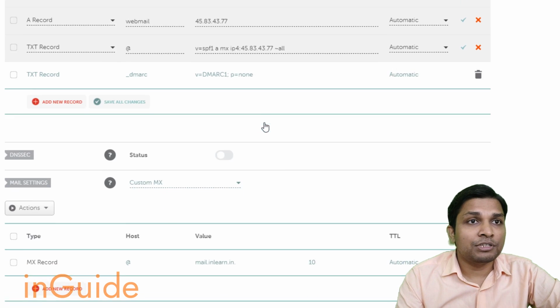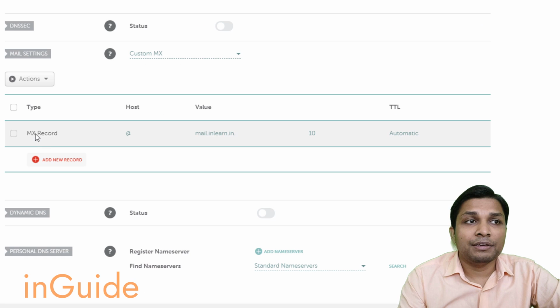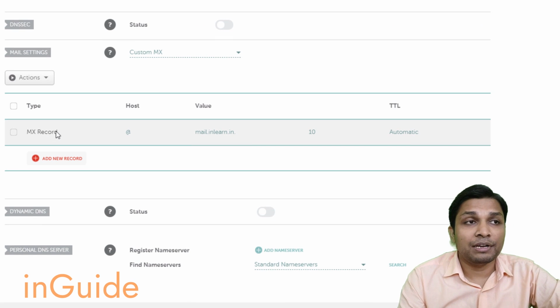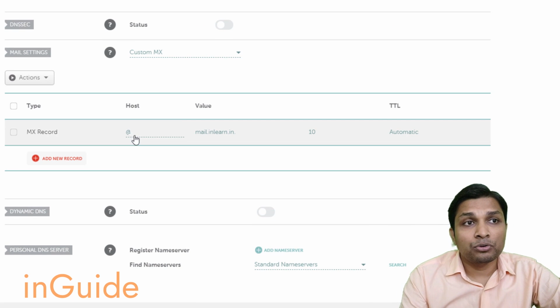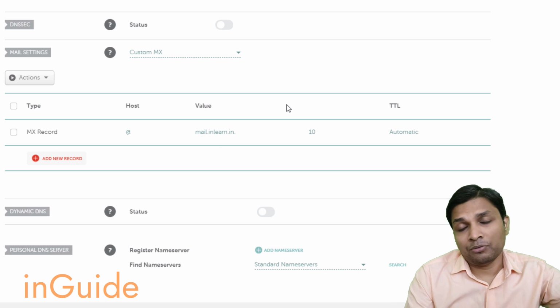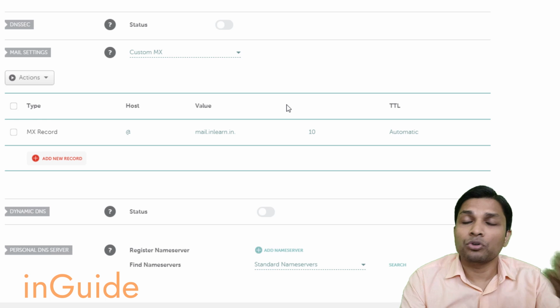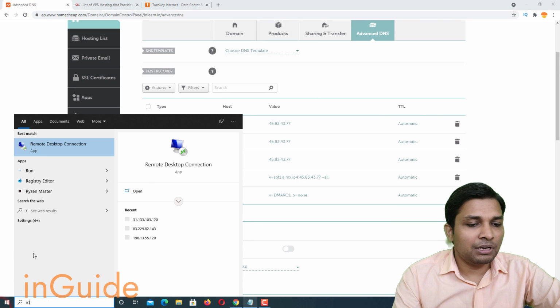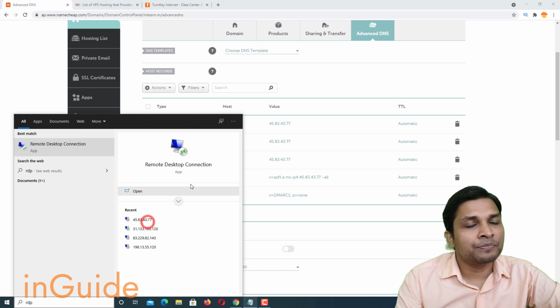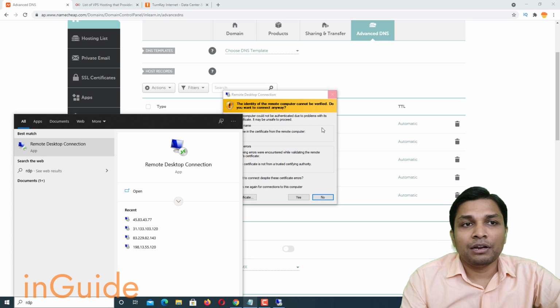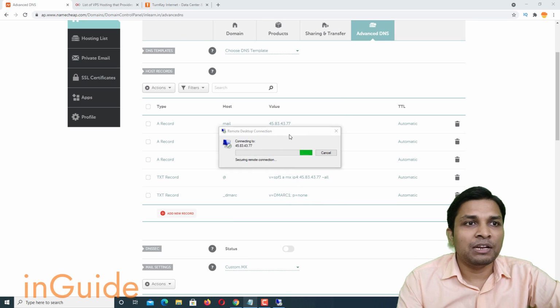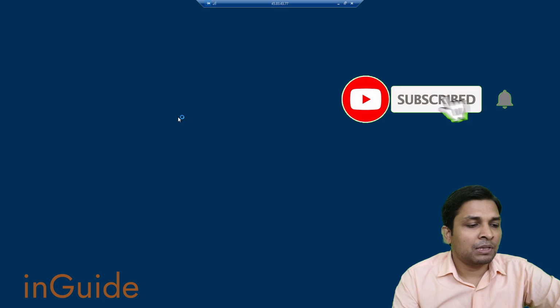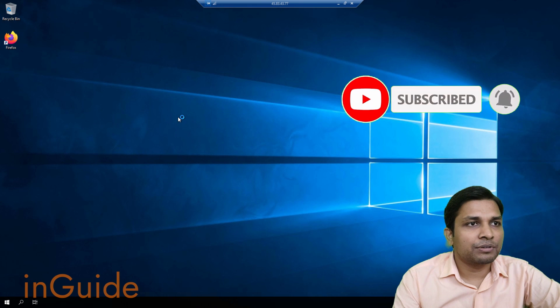Alright, after that save all changes, and you have to create one more record, and that is the MX record, and in that host @, in value you have to type mail.inlearn.in, which will be mail.yourdomain.com in your case. Alright, so this thing is done. Let me open the RDP, and now we are going to install MailEnable directly. So let me go to downloads.